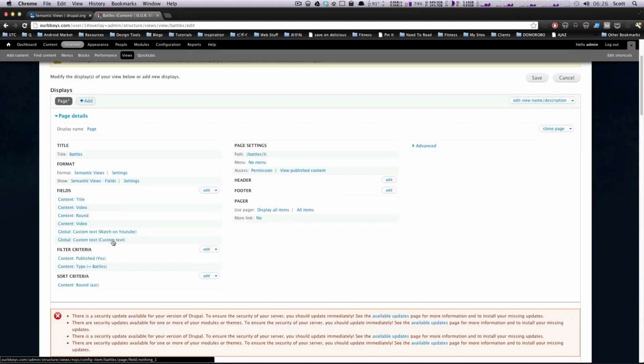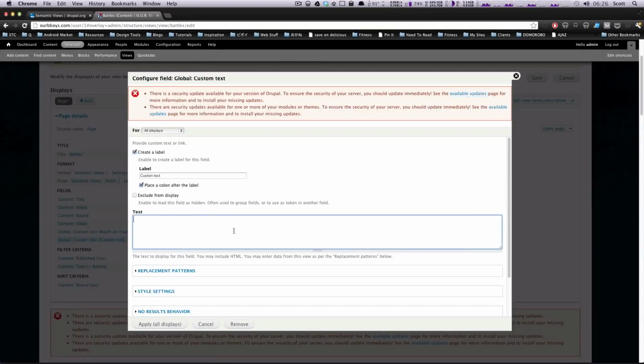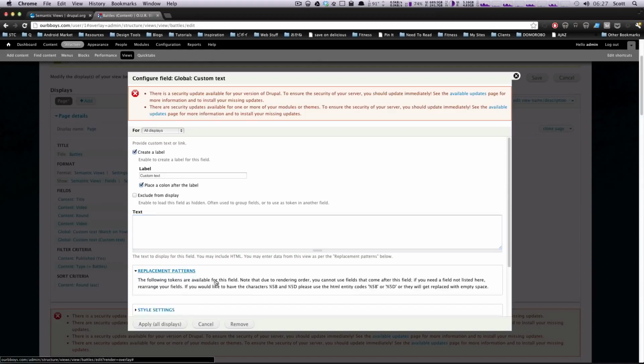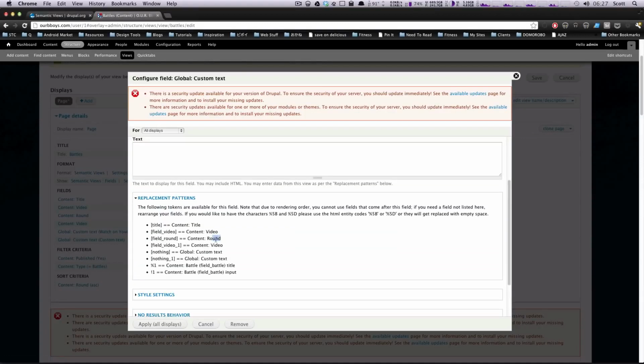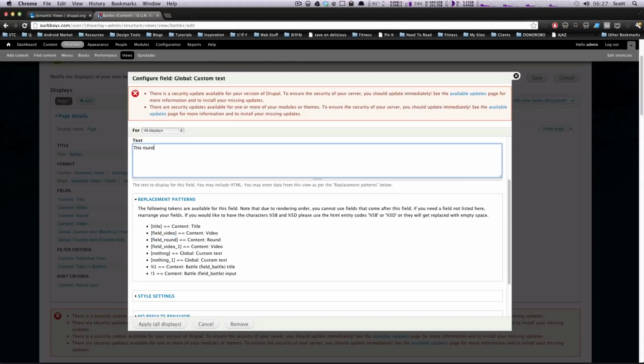So first off, let's add this custom text and check out exactly what we want to do here. Let's say there's some crazy stuff that you've got to have before or afterwards, whether it's HTML, but you still want this round information, which is one of our fields. What we can do is look until we find content round, which is this, and its replacement pattern is field round, in brackets as you see here. So if we wanted to say this round is, and then field round, it's going to be good. Okay, so now this is going to output the value of this field into here, exactly where we have it. Let's apply this, and then I'll show you what we mean.